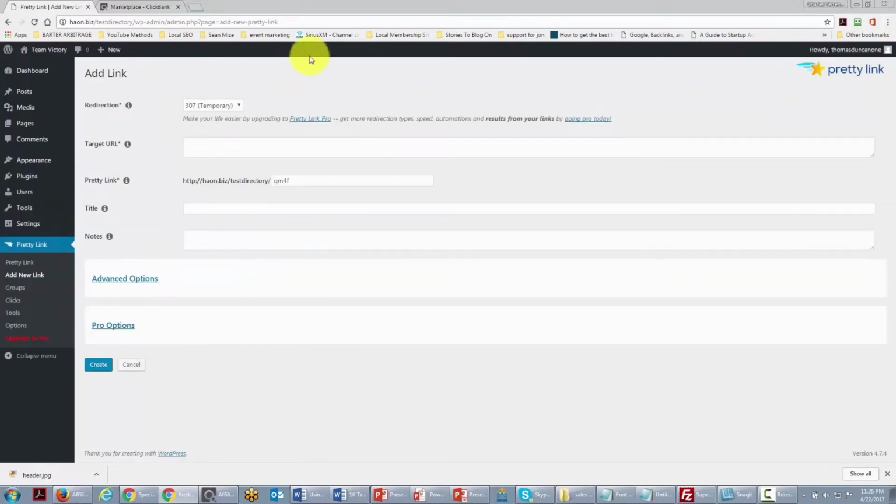And we're going to put in the URL that we just picked up from ClickBank. We're going to paste it in there. And then we're going to write in the link that we want it to be. So in this particular case, we're going to write in networking. We're going to give it an internal title, and then we're going to click Create.